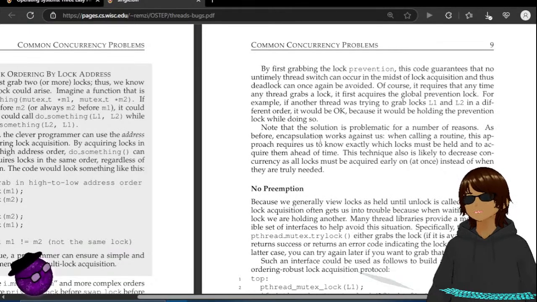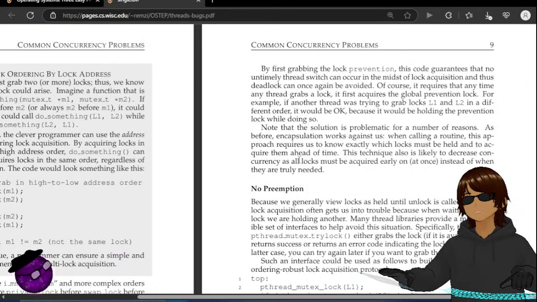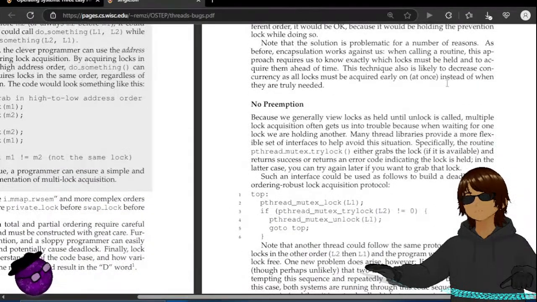Note that the solution is problematic for a number of reasons. As before, encapsulation works against us. In calling a routine, this approach requires us to know exactly which locks must be held and to acquire them ahead of time. This technique also is likely to decrease concurrency, as all locks must be acquired early on instead of when they're truly needed. Because we generally view locks as held until unlock is called, multiple lock acquisition often gets us into trouble because when waiting for one lock, we are holding another.